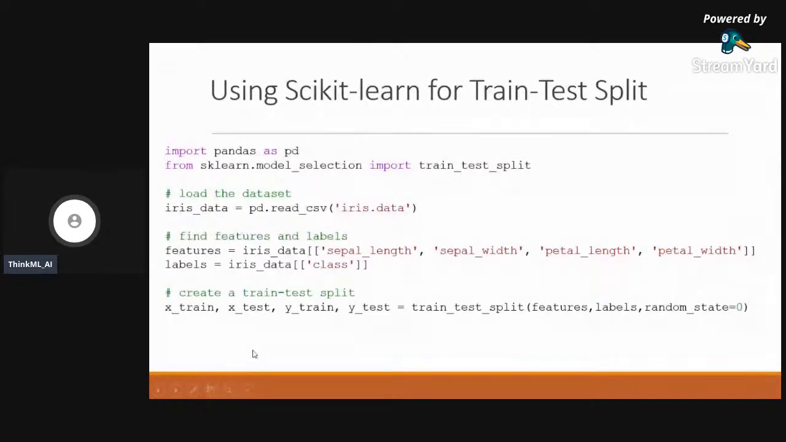Now there is a function train test split in scikit-learn, which will automatically split a training set and testing set for you. If you provide features and labels, it will automatically give x train, x test, y train, y test. In one of the coming slides, I will also show how to generate k-fold cross validation, but in this slide I am just talking about how to create a split using scikit-learn.